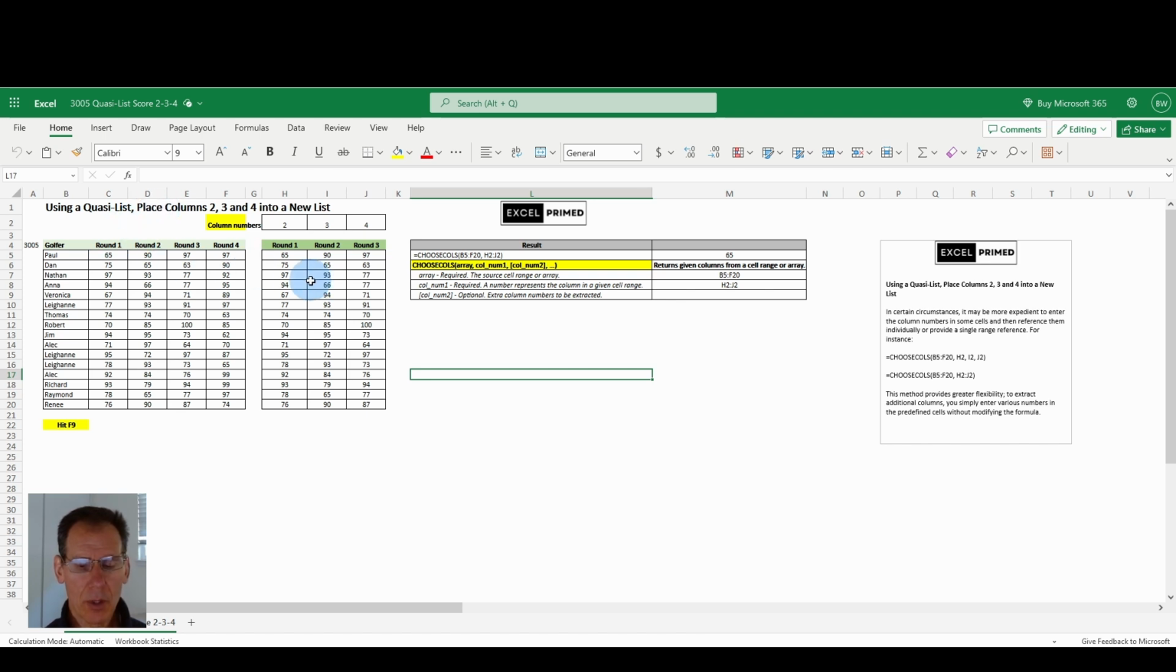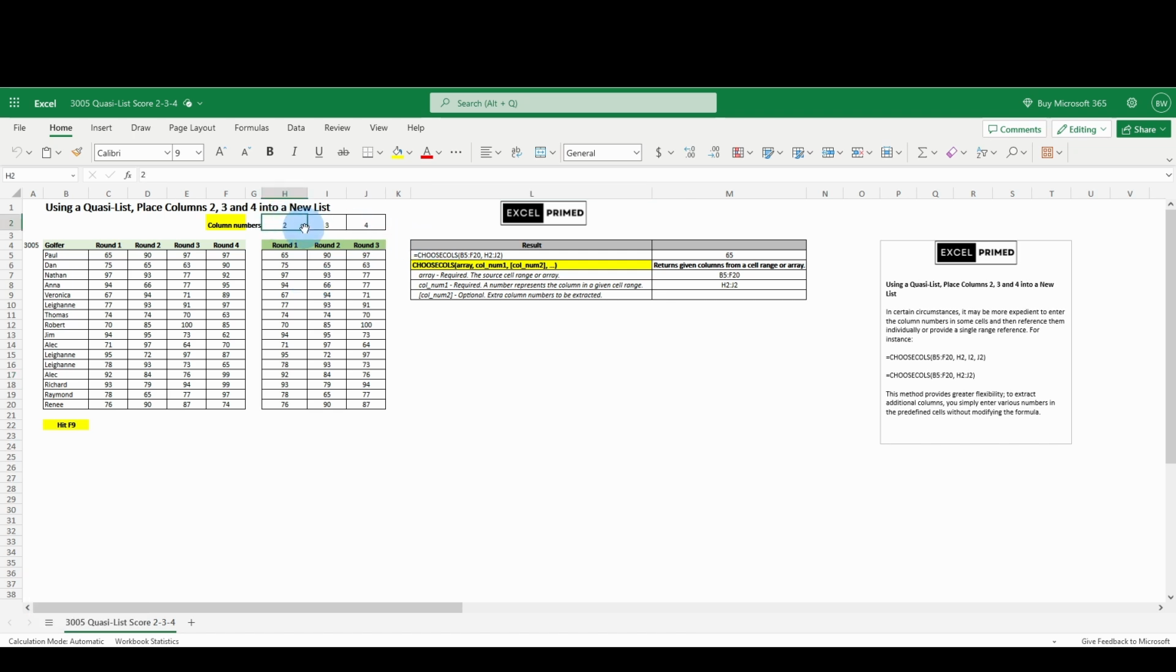Using what I call a quasi-list, we're going to place columns 2, 3, and 4 into this list. How are we going to do this? It's very simple. You're just going to put in whatever columns you want there. And as I've shown before, you can input based on your column numbers. You can use this range reference and just incorporate your columns. So here we have 2, 3, and 4.